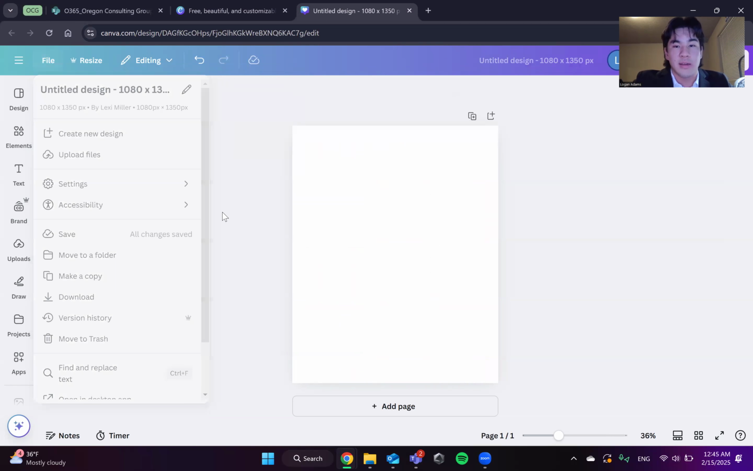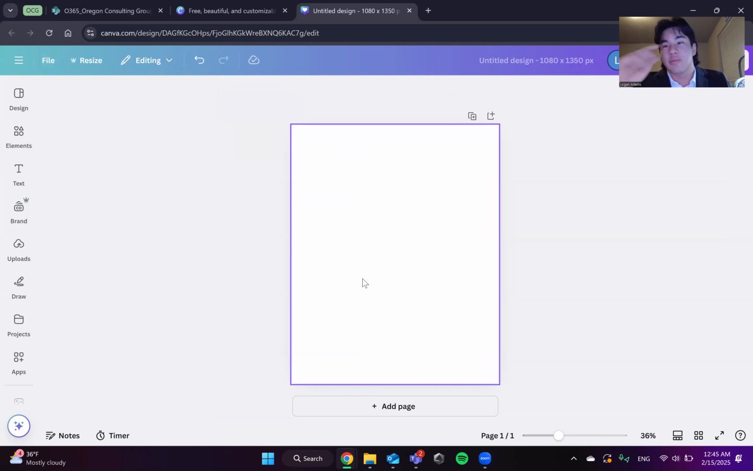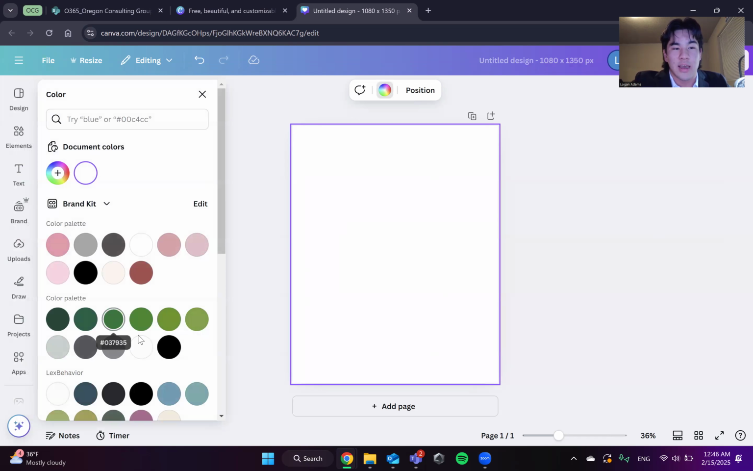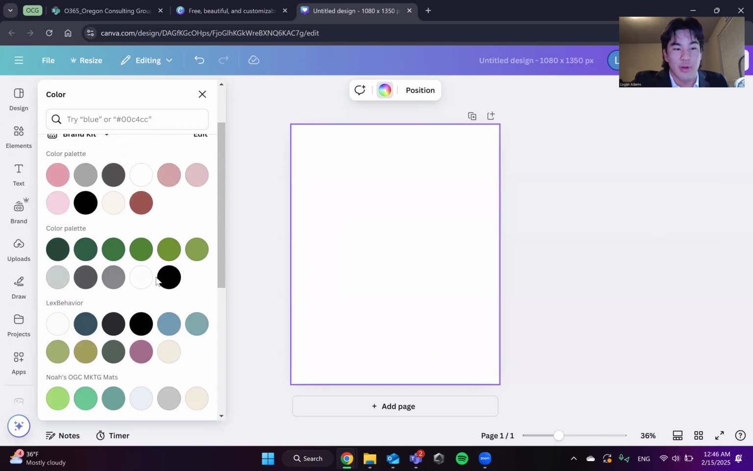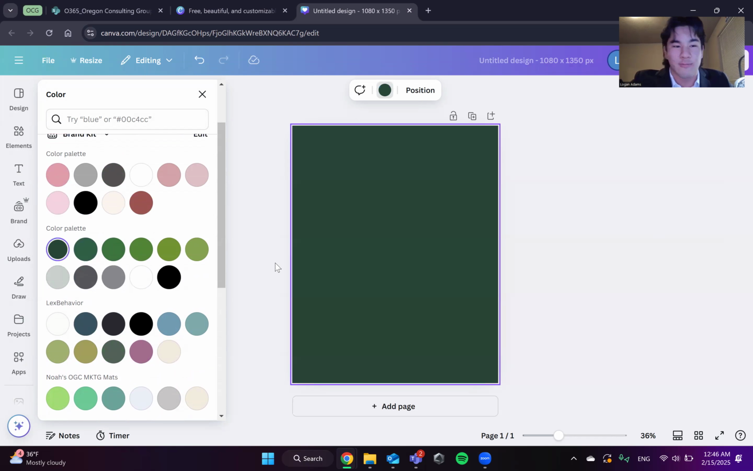So you start with this blank canvas. Let's make a mock-up flyer for, say, What Is Consulting, especially since it's coming up. Let's set up a color. You click on the background page and go into background color. It's nice that Lexi already has the brand kits for Lex behavior and also OCG's color palette, so let's start with this OCG green.